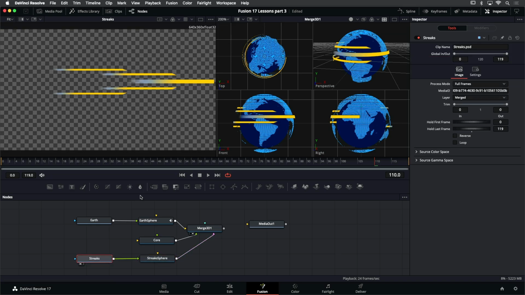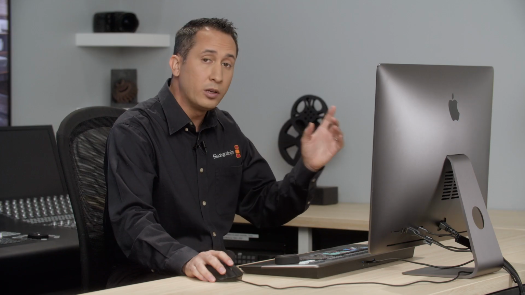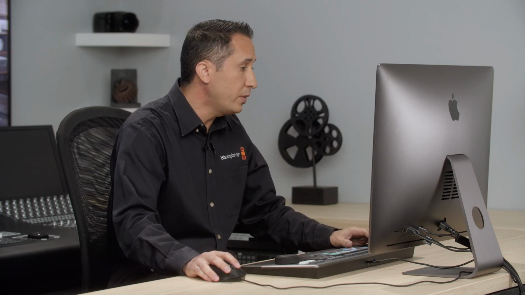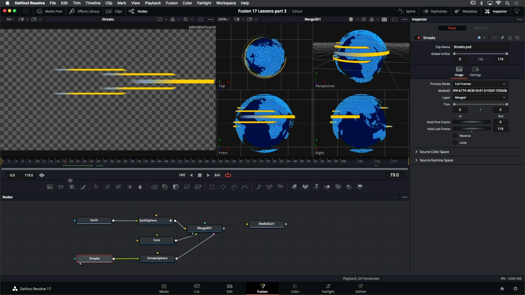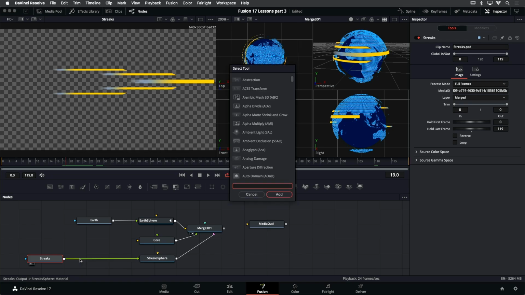Okay, next thing, it would be nice if our streaks were orbiting or rotating around our sphere, and we can do that a couple different ways. The way that I want to show you is using the 2D side of animation. So we're going to animate our streaks in 2D and then let that dynamically flow into our 3D object. So let's move our streaks back a little bit. If you remember, we can bring up tools and add nodes by using Shift Spacebar. That's going to bring up our Select Tool dialog box. And I'm just going to type in Transform.